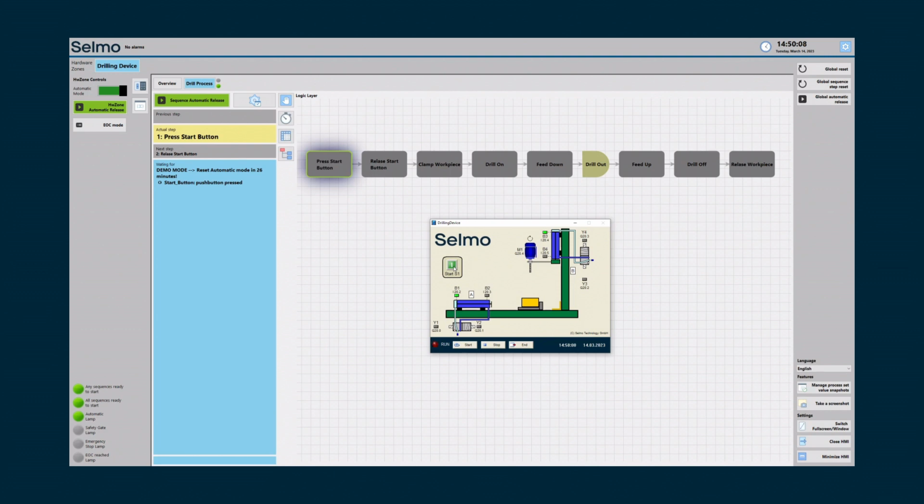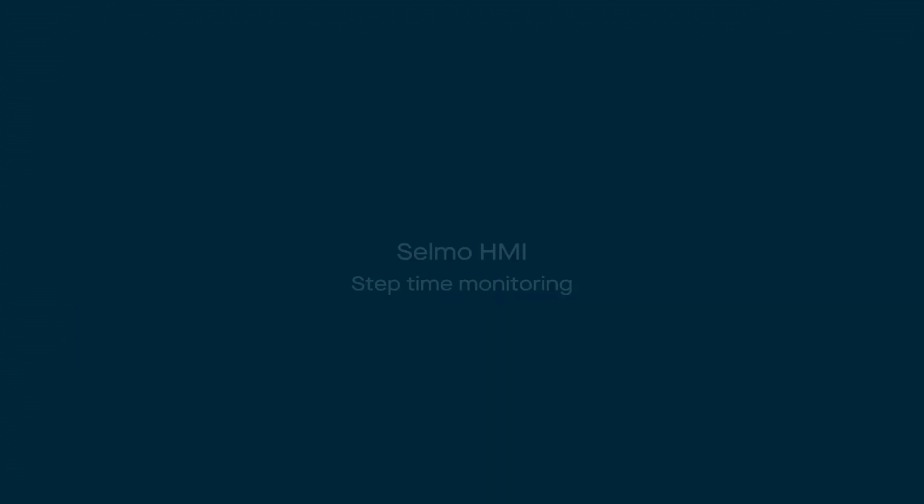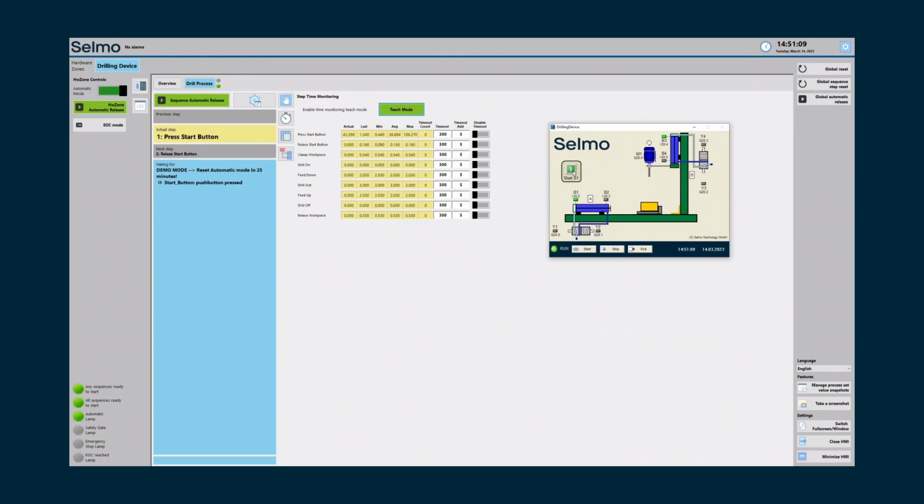Another visual feature is the visualization of the step chain in the HMI. Here you can visually follow the current step of the process. For large and complex processes, this is very advantageous. For predictive maintenance of a machine and to detect deviations, we have installed a step time monitoring. Here you have the possibility to teach the times for each individual step by using the teach mode and to monitor for any deviations.